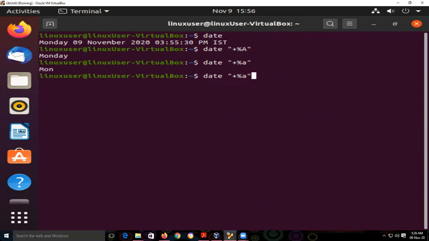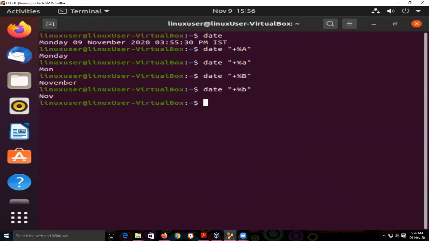In the same way, if I use capital B, it will display the month name. If small b, it will display the abbreviated name. So there are a lot of options or descriptors for the date command. Then next, the man command. Man stands for manual. It's like help in Windows. In Windows, we have help options like that.